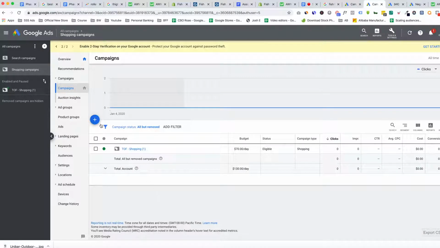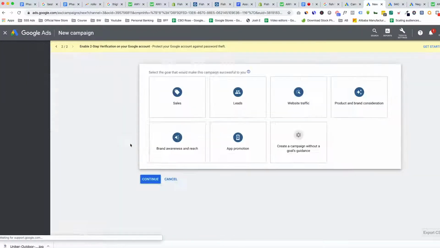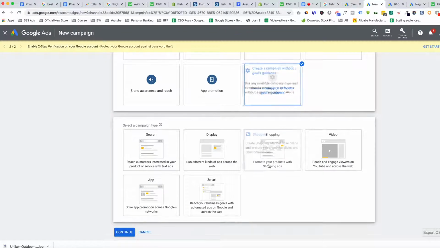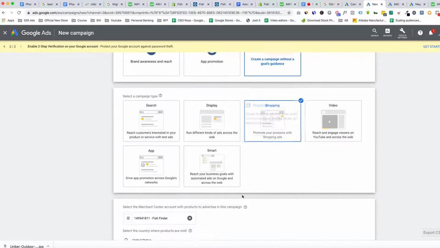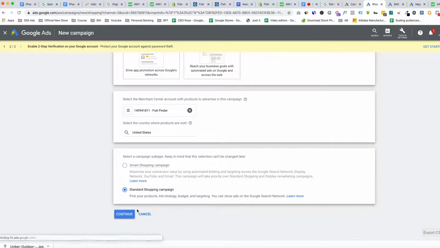Okay, so now we're going to create another campaign, and then we're actually going to convert this campaign into our big net, and the new campaign we're creating is going to be our smaller net. So let's go ahead and create the smaller net right now. New campaign. I'm going to show you all the settings without a guidance. We're going to do shopping, and we're going to continue.